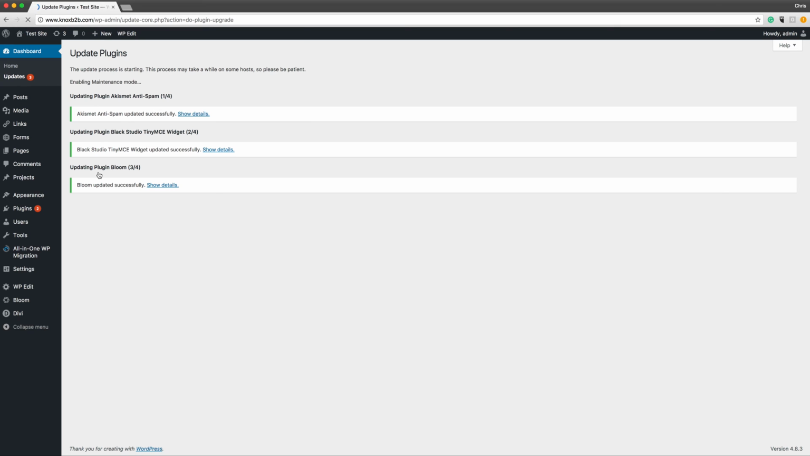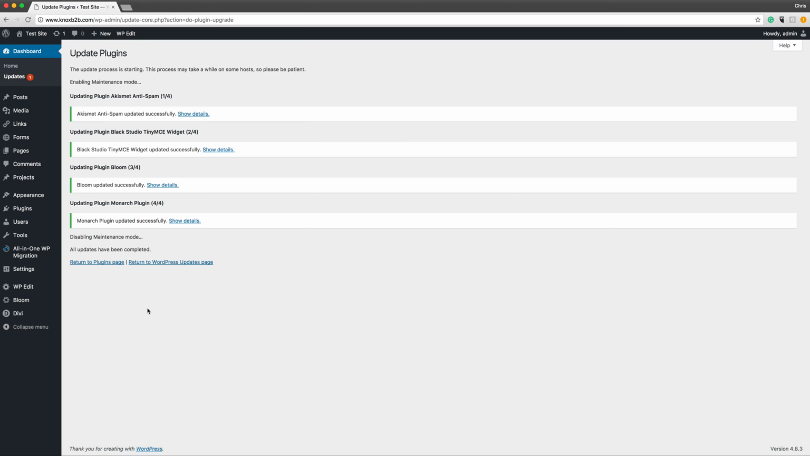Make sure you let it go through the whole cycle of updating, because you don't want to interrupt it in the middle. It can cause delays or maybe even problems. So just let it update all the plugins. Go back to update. That was the plugins.